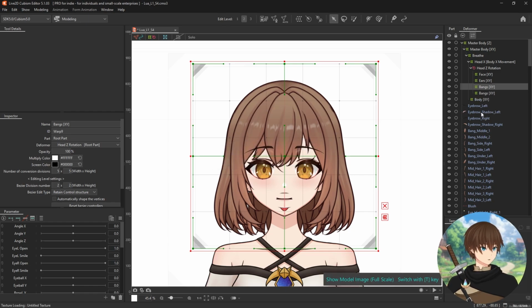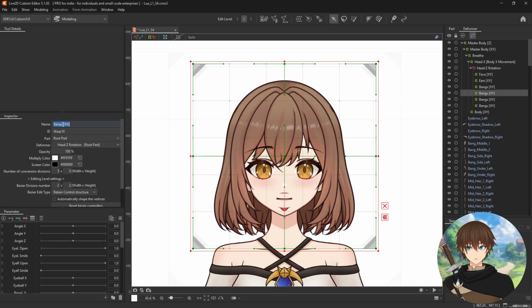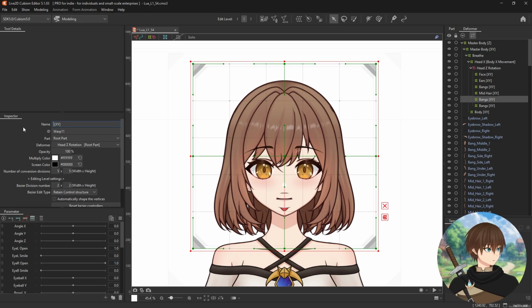And we can do that for the rest of them. So bangs, we'll make one for the mid hair. That's this one. Paste again. This is for the back hair. I'll paste again. This is for the face. So there we go. I'm just going to go down to the next one right here. Let's name this one mid hair. And the next one, let's name this one back hair. And then our last one, we'll name this one face parts.